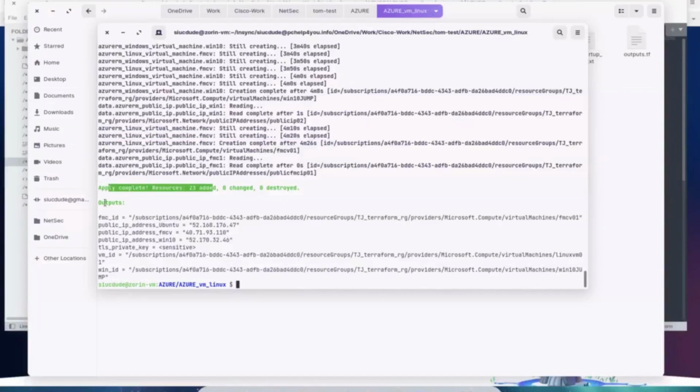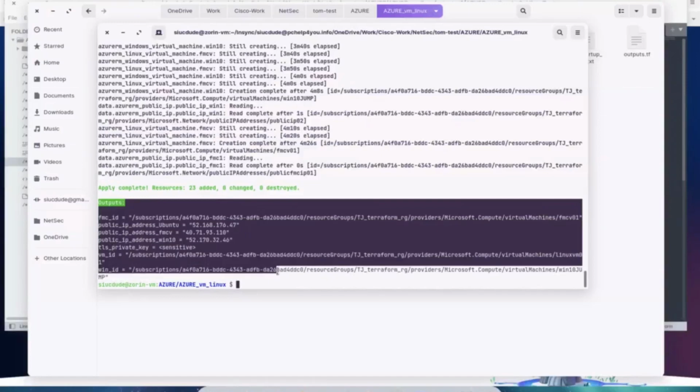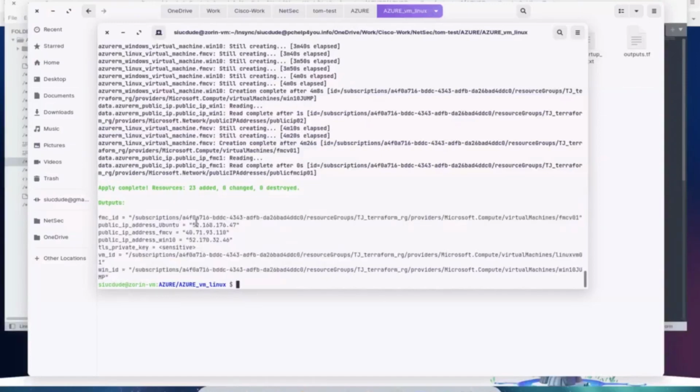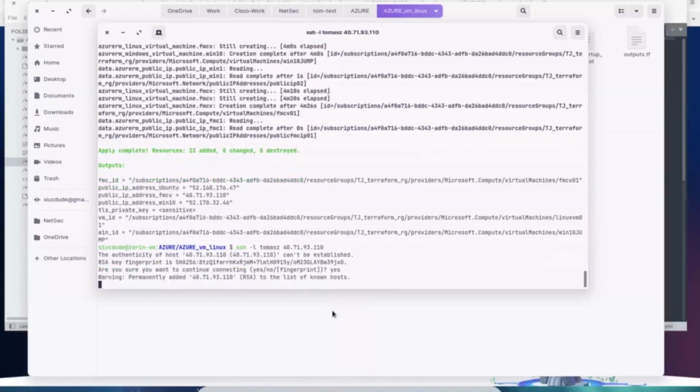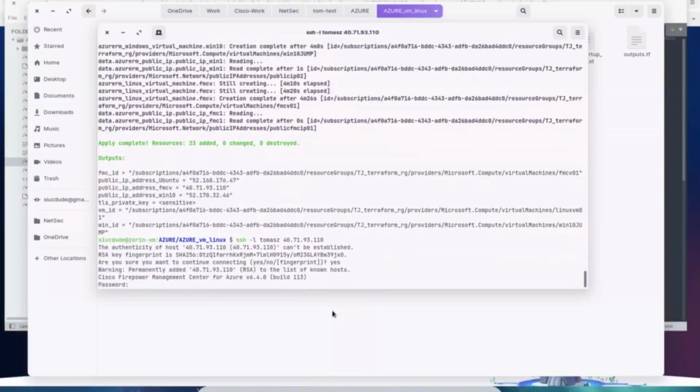You can take all these outputs, copy and paste into your text file, however you want, but these are my IP addresses. And let's see if FMC works, right? So we know we have an SSH key. So I'm going to go ahead and copy this. And this one, it fails, please do not laugh, but SSH, Tomasz, paste this. It's asking us for the key. It's asking for Firepower Management Center.